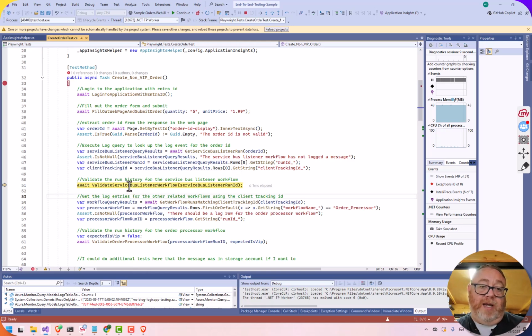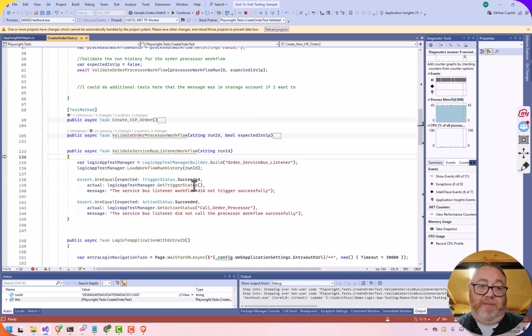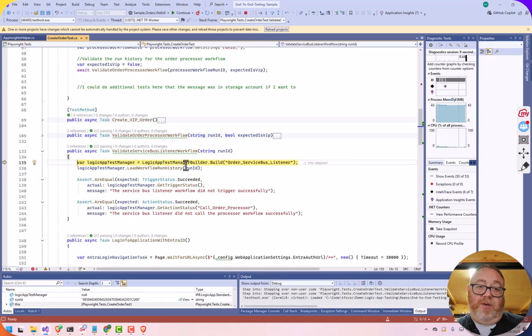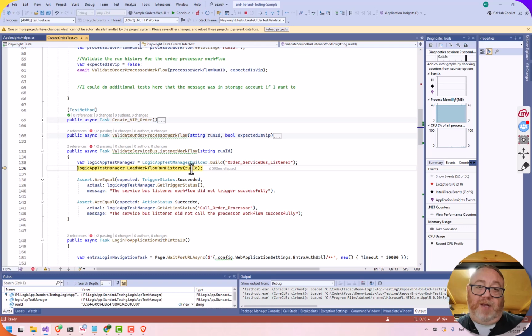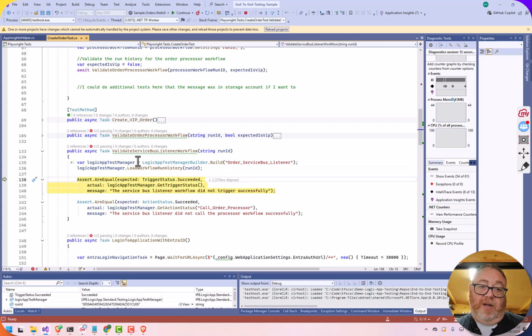Now, what I'm going to do next is make some assertions against this service bus listener. So I'm going to pass in the run ID here. And this is where I'm going to use the logic app test framework that I built, which can test my deployed logic app. So I'm going to pass in the name of the logic app I want, and then pass in the run ID that we found from the log query. Okay, so that loads up the run history, and now I can make some assertions about this.